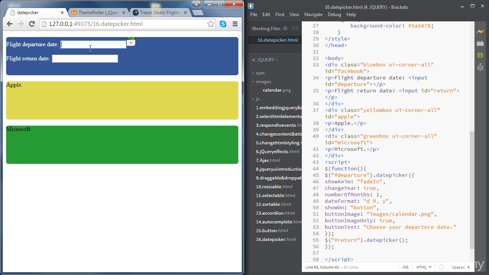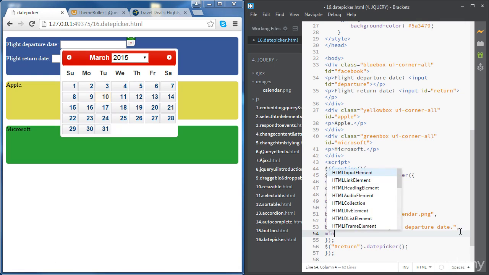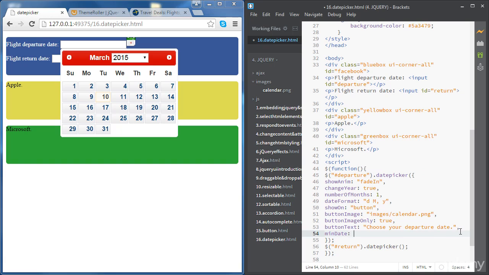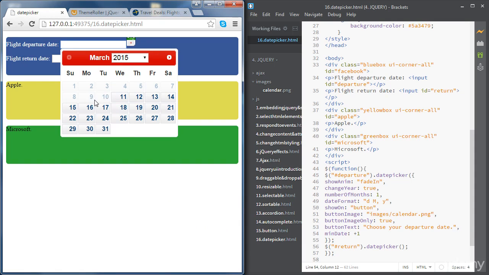All right. Okay, just one more thing. We can set a minimum date that the user can select. There are several ways of doing that. So the option is going to be min date. And one way of setting that is just by using a number. So we can go for +1, for example. So this means that the minimum date is going to be today's date plus 1 day, and you can see that now today's date is the 10th, and the earliest we can pick is the 11th of March.